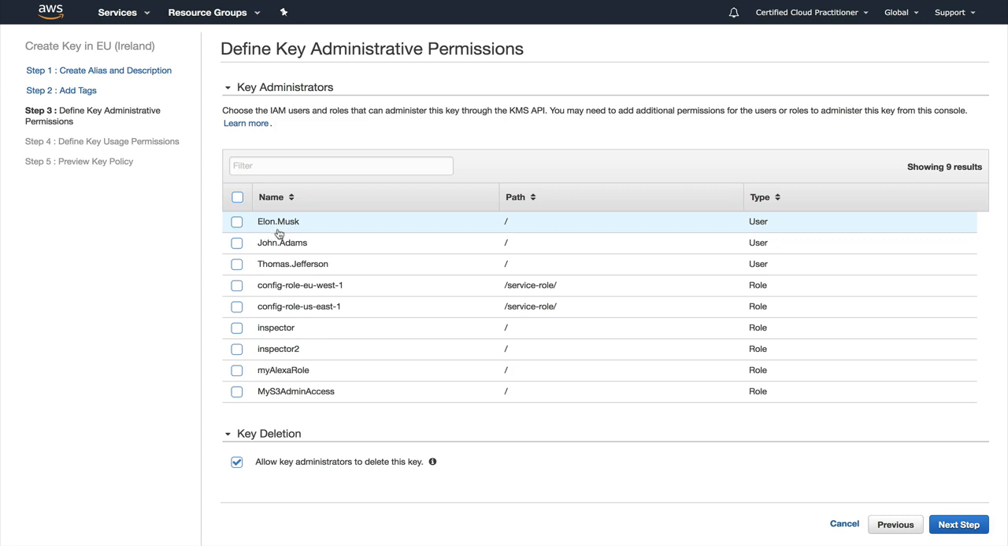I'm not going to give him key administration in case he wants to go in and read people's pay slips or something like that. John Adams, we're going to give him access. Thomas Jefferson, we're not. Note that you can also give access to roles as well as users, but I'm just going to add it into John. And in here, key deletion, allow key administrators to delete this key.